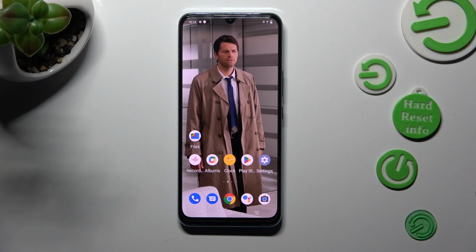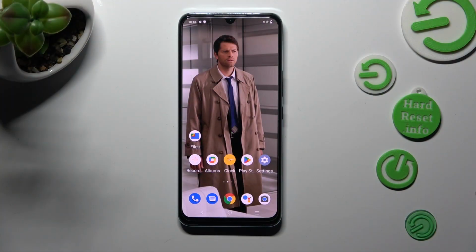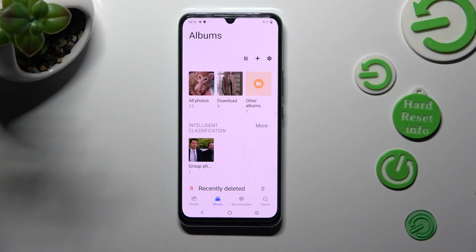U5X, and today I would like to show you how you can select and delete multiple photos at once. Begin by opening Albums and selecting one of your folders.